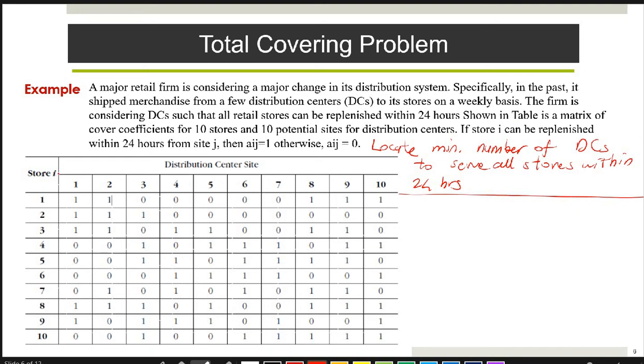Okay, so let me illustrate. This is store 1. In order to serve store 1 within 24 hours, you see there is this alternative. If you establish a facility in DC candidate location 1, then it is possible to serve. If you don't locate this, of course you can locate here. If you don't locate here as well, then there is another alternative. You can locate it here or here or here. So if you locate in one of these candidates 1, 2, 8, 9 and 10, then it is possible to serve this.